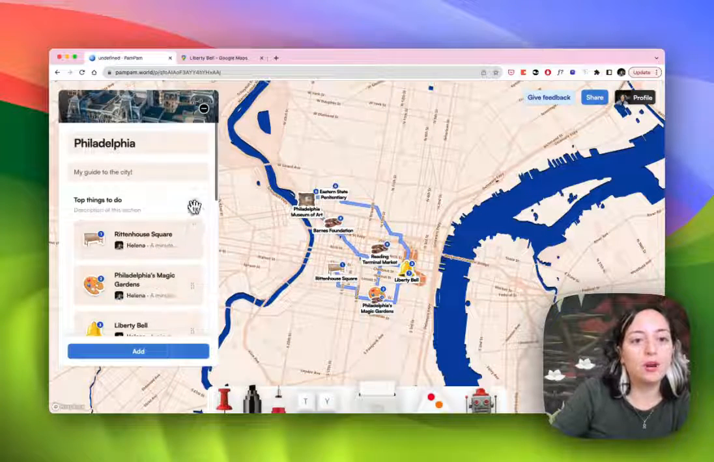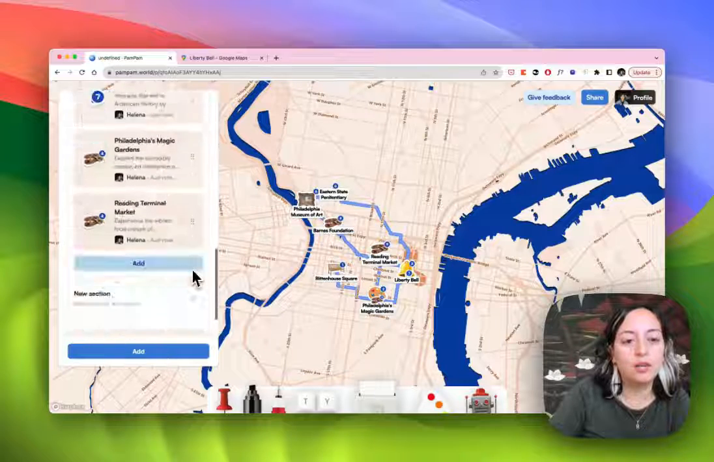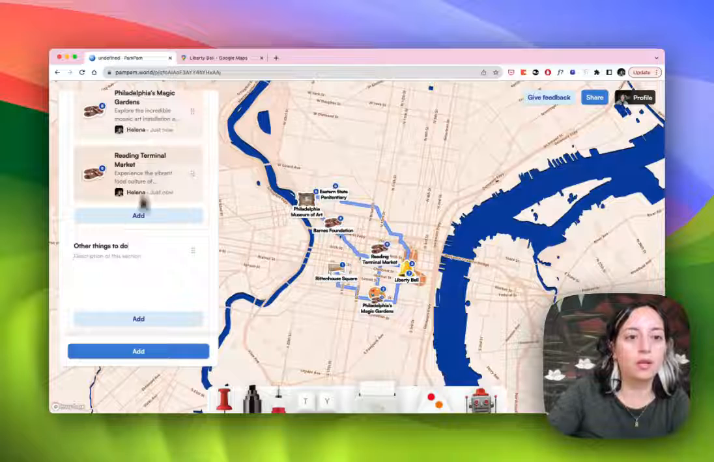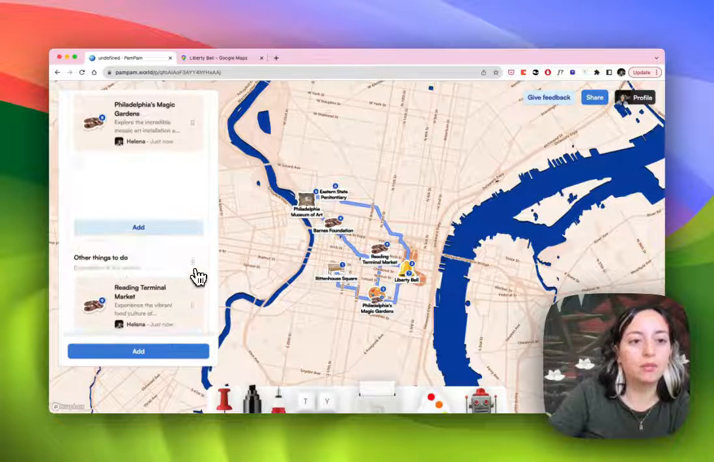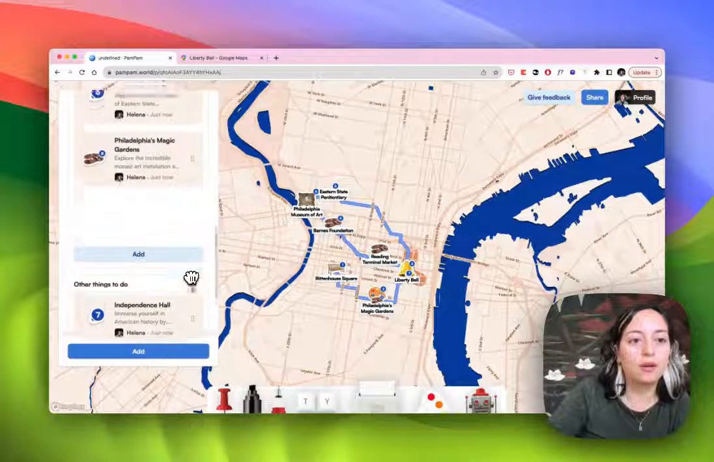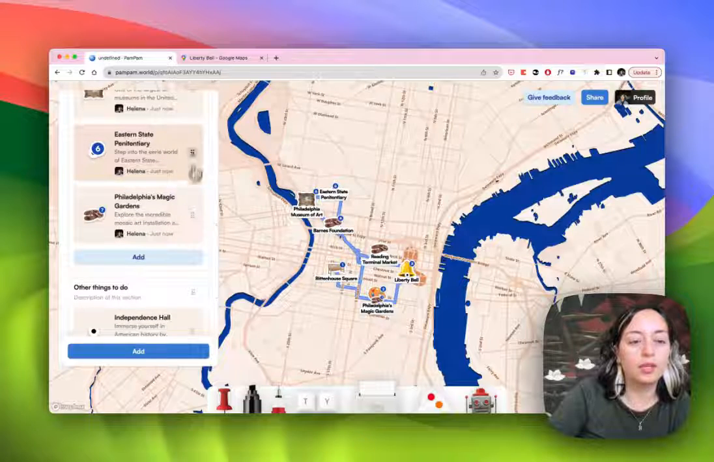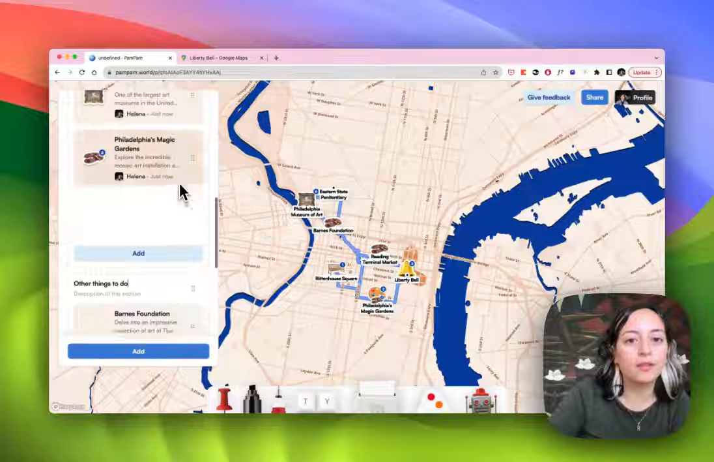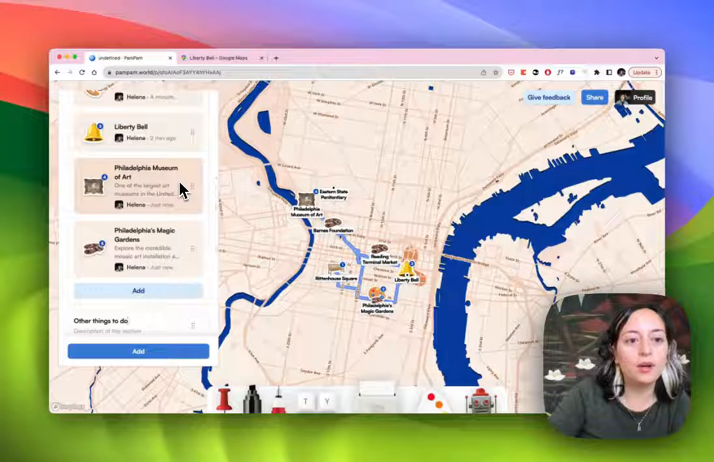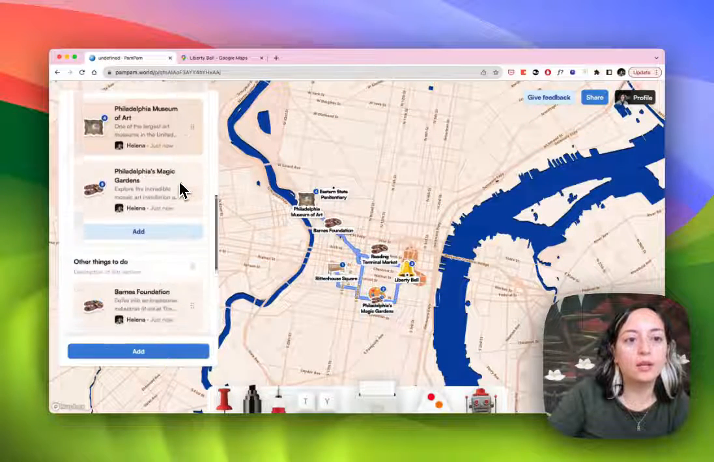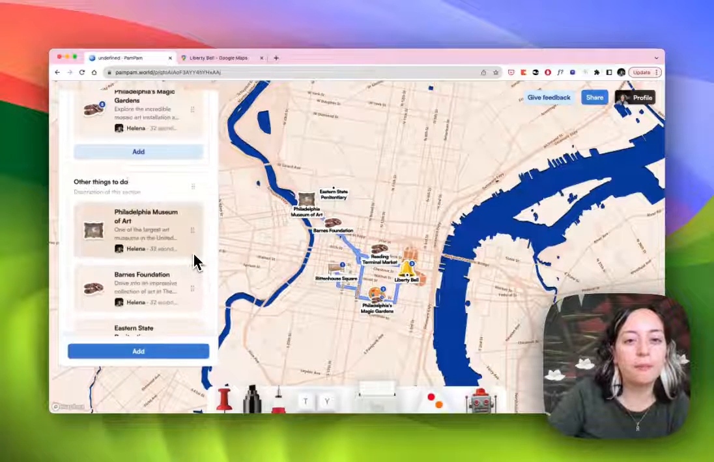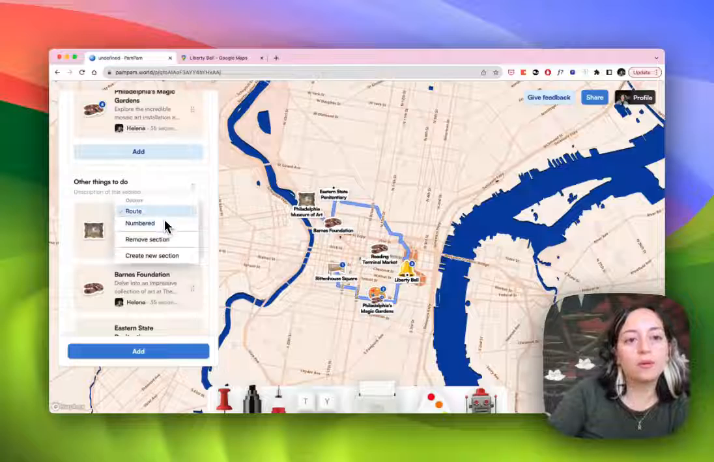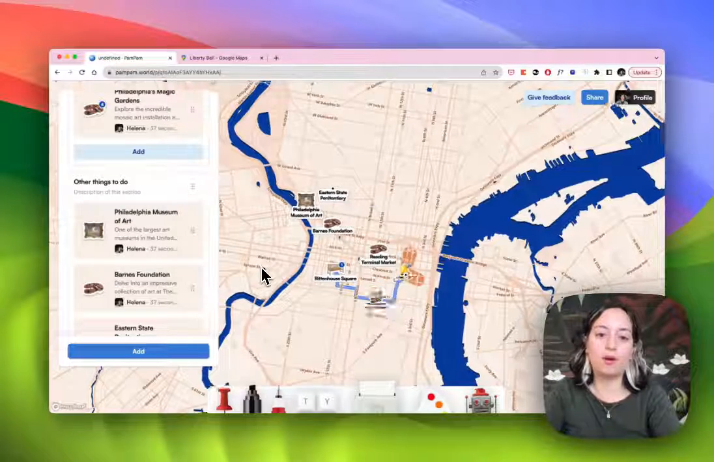All right, and so all of those have been added to the route, but I can just create a new section and call it Other Things to Do, and maybe we can move some of those down there if we don't think that those are as important. So let's move a few of those down there. Great. Here. All right, now they're off the route.